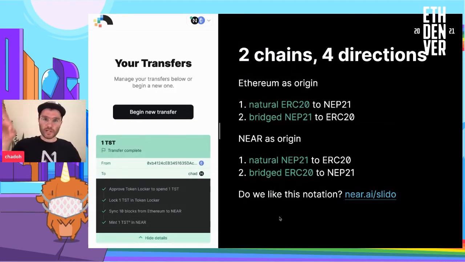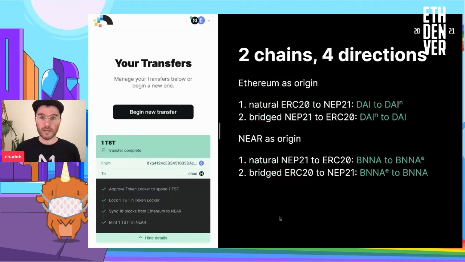So 2 chains, 4 directions, depends on which origin you're talking about, and then back and forth from that origin. This is the next naming thing that I want to talk about. If you're sending DAI to NEAR, once it's on NEAR, is it DAI to the N and then DAI N back to DAI?